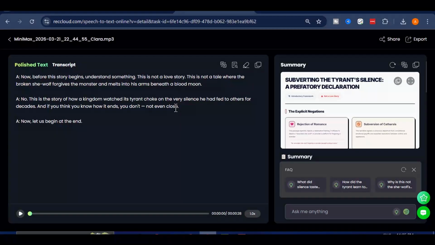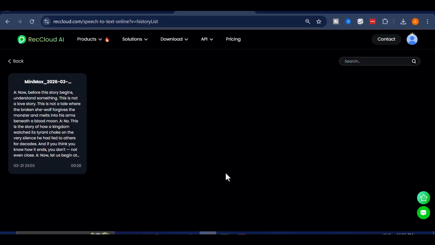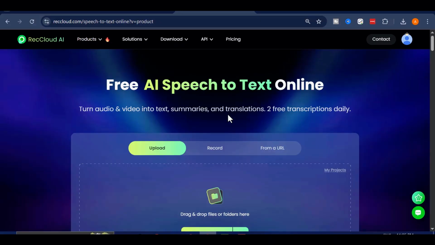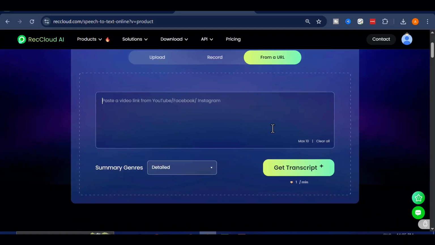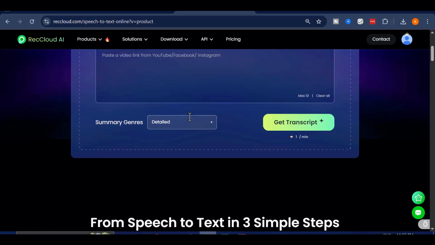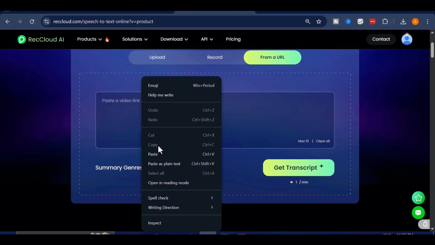Now, let's go ahead and test out the URL to text feature, which is honestly one of the most useful options RecCloud has to offer. This one is a game changer, especially if you're someone who regularly works with podcast episodes or long-form video content and needs a quick way to pull out the text without downloading anything first. I already have a YouTube link ready to go, so I'll just paste it right in.